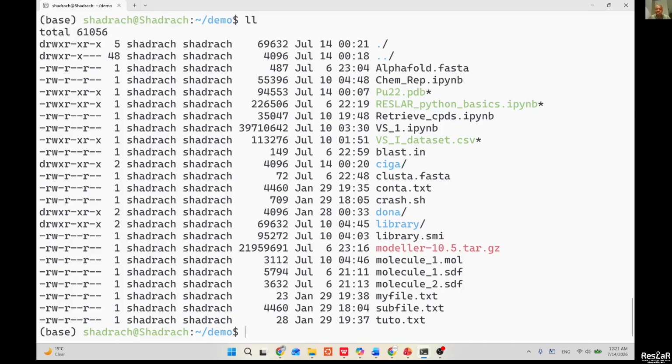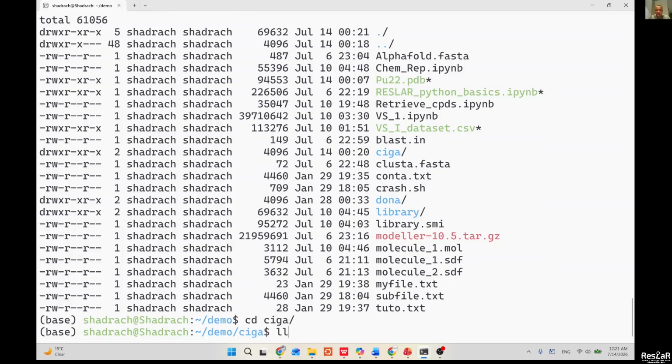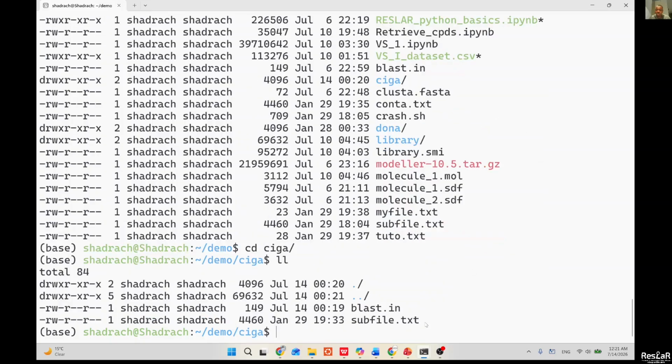So now this is how to copy and move around your file from one point to another point. So let's do another extra demo. So let's go into Siga again. Now, how many things are in Siga? There's only two things, blast.in and subfile. So let's move subfile back into demo. So we just demonstrate forward moving and backward moving. So how do we do it? cp subfile is in the Siga and we want to take it into demo.